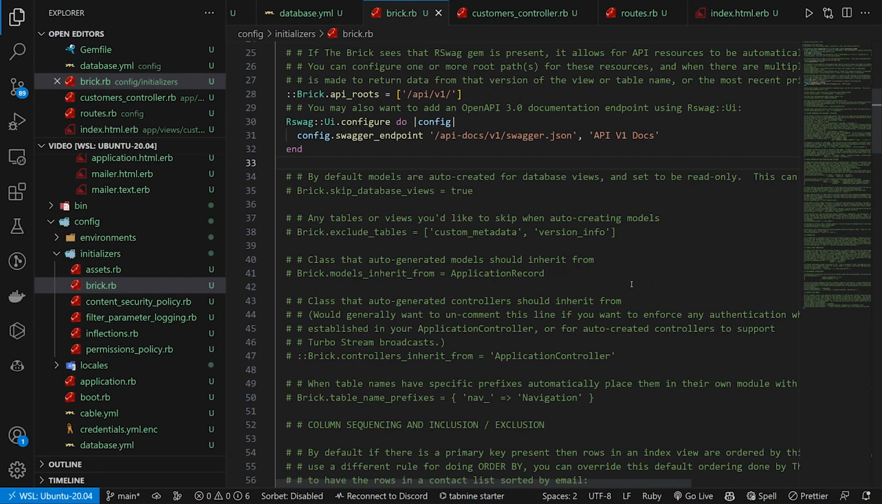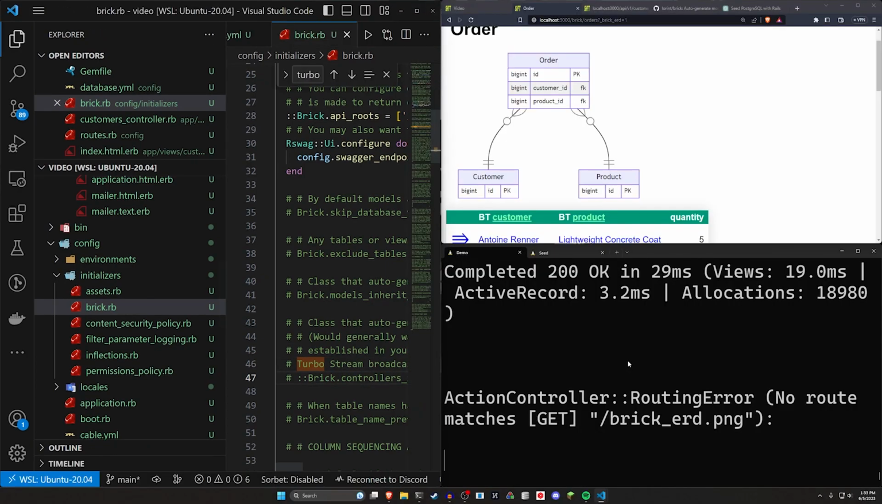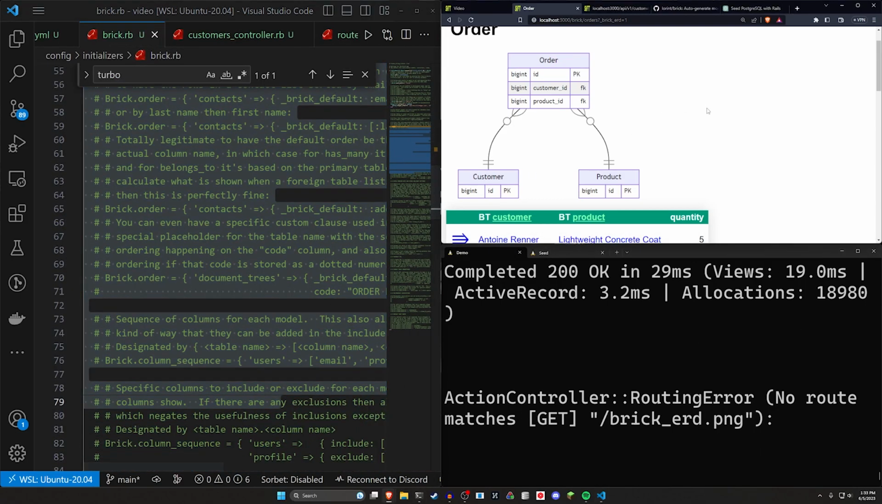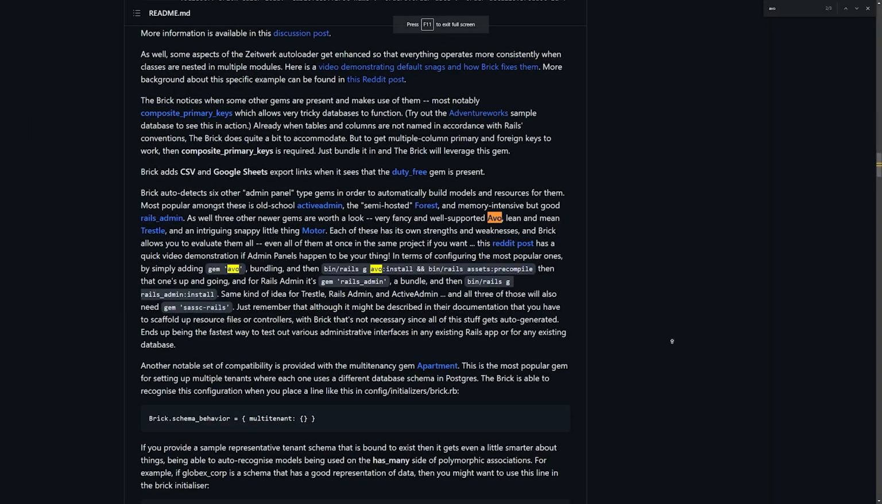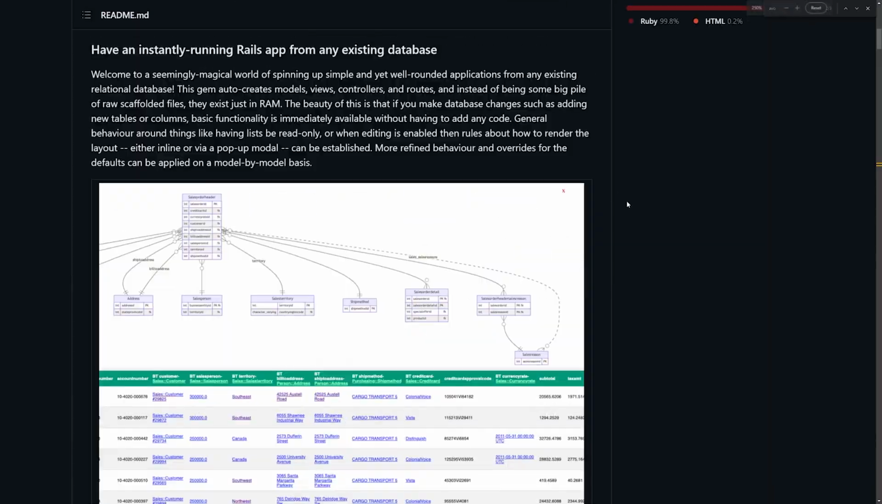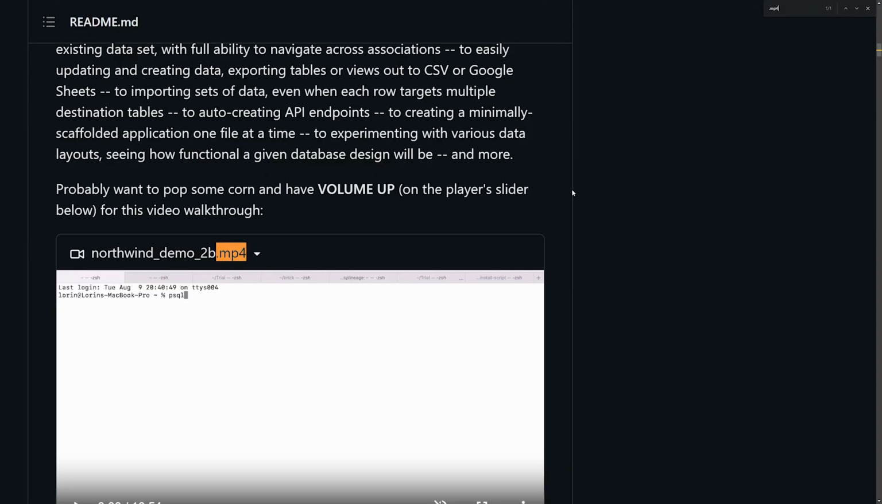The only thing you really need to be aware of is that for TurboStream broadcasts, it does suggest changing it to inherit from application controller. This will break some of your controllers though, so you do need to go through and make sure that everything's working as you would expect it to. And again, there's a whole bunch of stuff in here that's worth checking out. And there's also on this page itself, I think there are some video links. Let's do .mp4 maybe. Yeah, here we go.